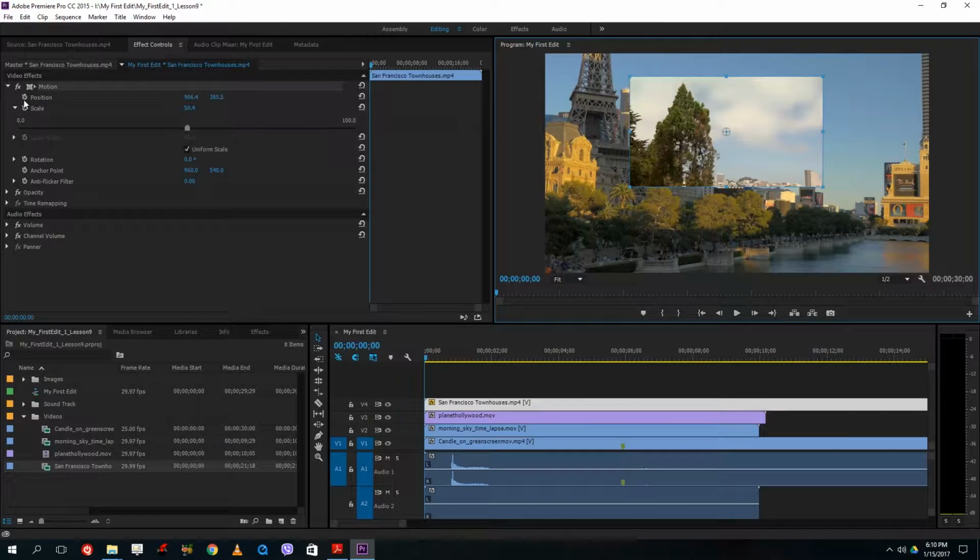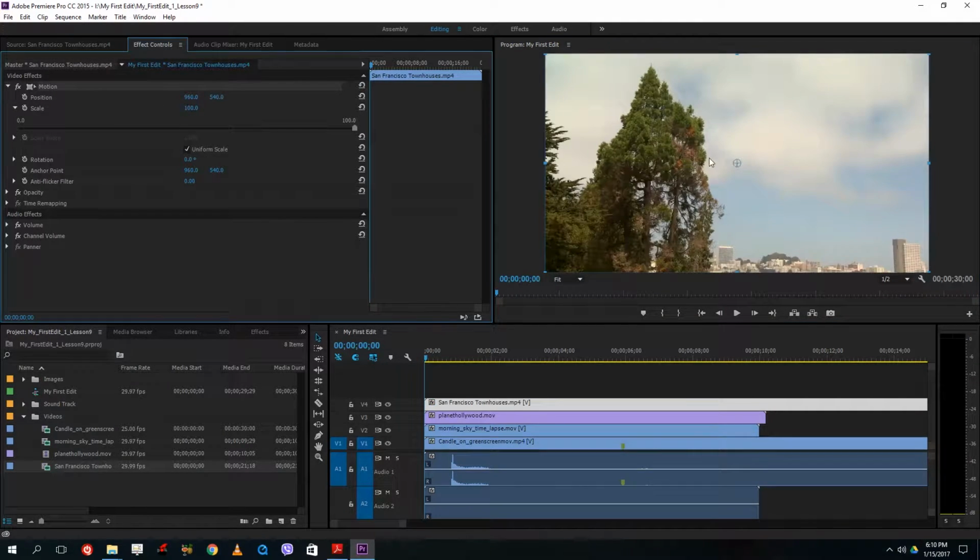All right, so I'm going to reset this. If I want to reset any of the effects that I have over here, I can press this reset effect button right here, and the video resets back to its original format.